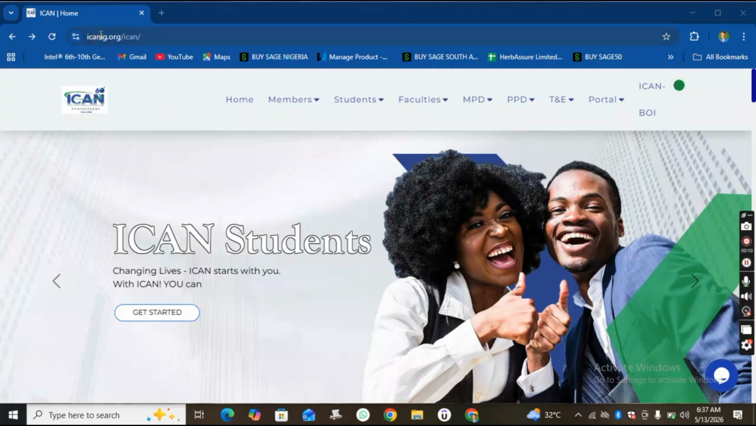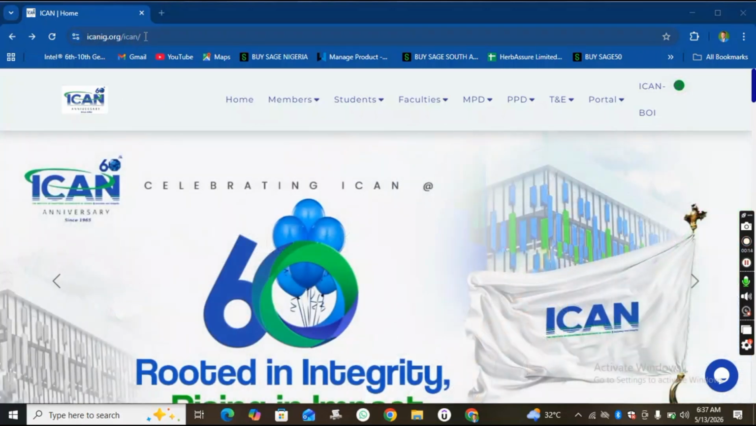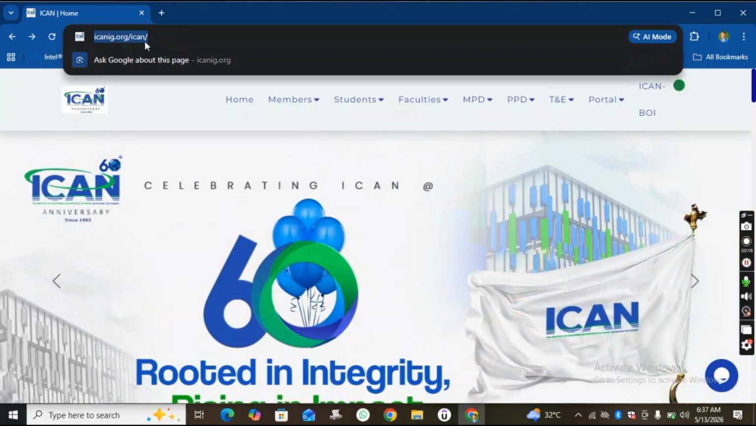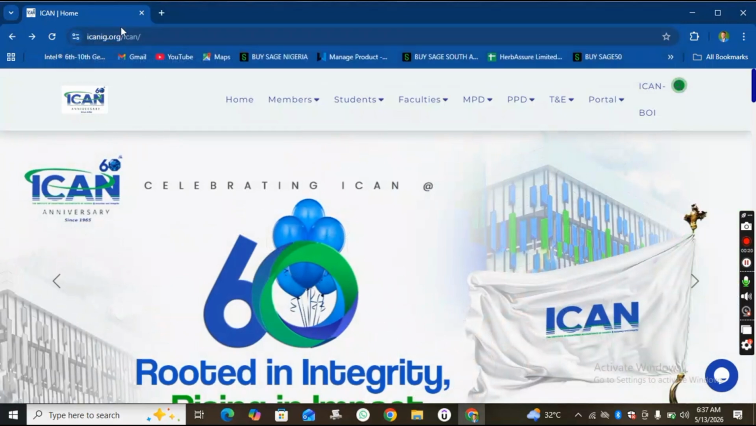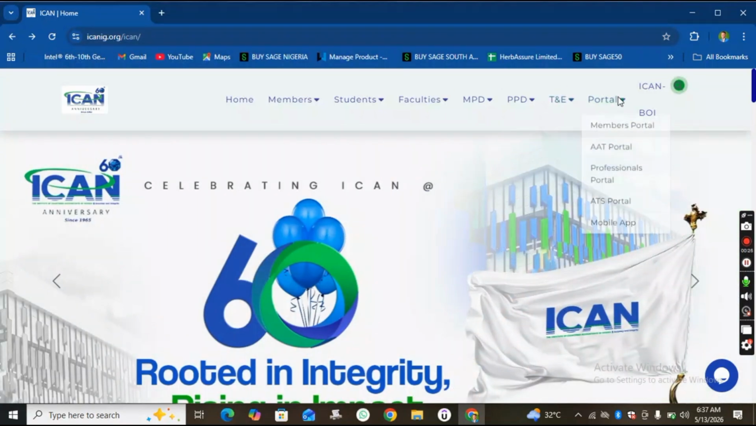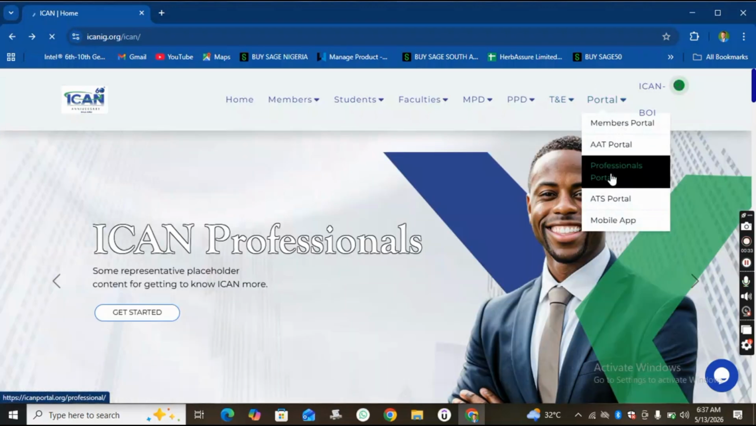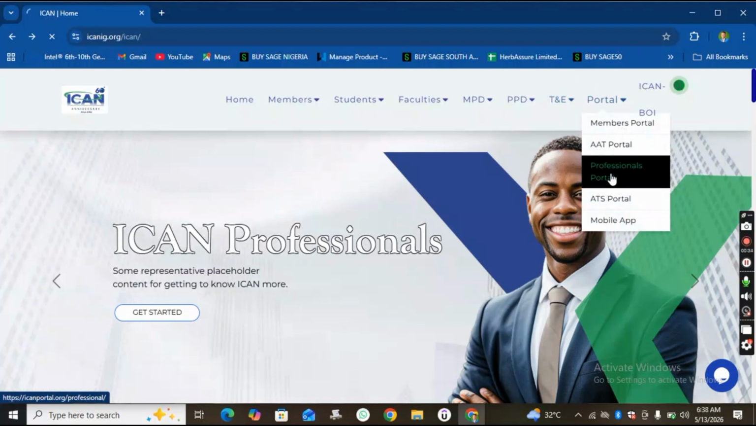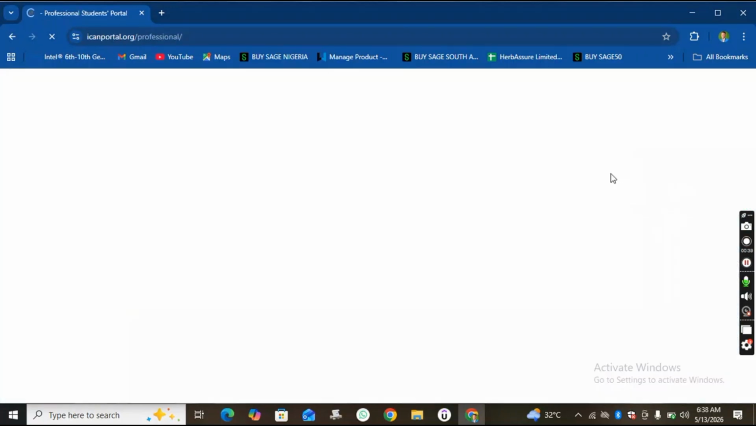You go to icanig.org/ICAN. Okay, so you can see the URL at the top here. So you go to that link or just search for ICAN website and it will bring you to this place. Now, the next thing you do once you're on the website just like this is to go to portals. Okay, and if you go to portals, you just choose professional portal. Okay, and then you click on it. That's the next thing you do after you have visited the website.